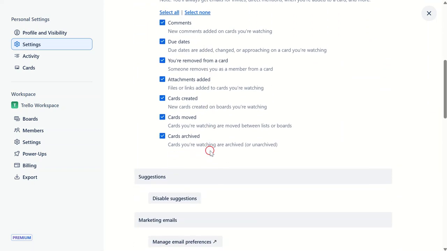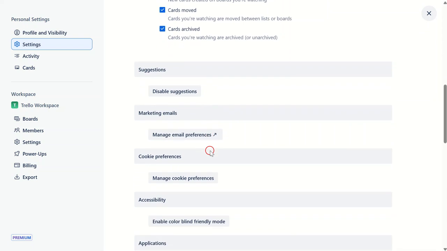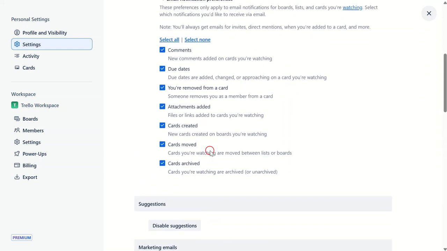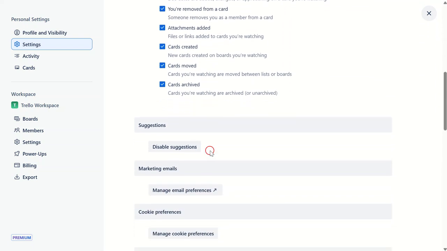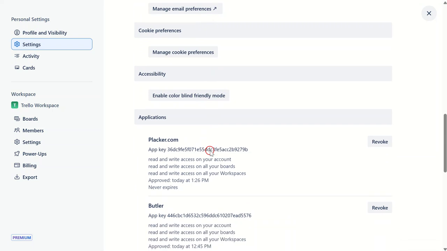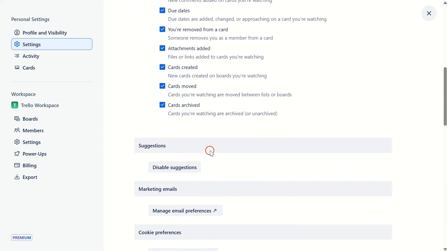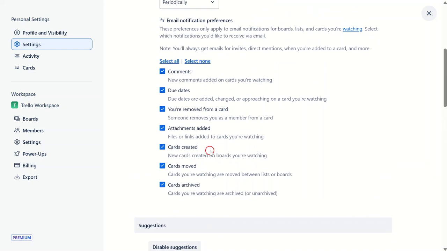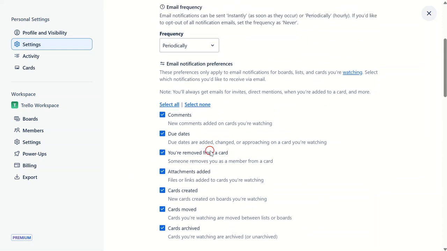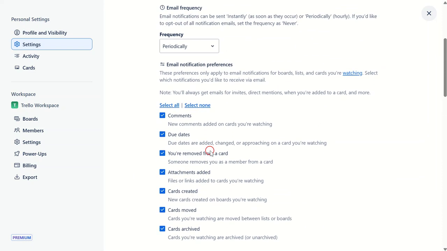Now, you'll see a variety of options related to email notifications, mobile push notifications, and even your daily digest preferences. Here's what's happening behind the scenes. Trello gives you the flexibility to decide how, when, and for what types of activities you want to be notified. This way, you can tailor your Trello experience to suit your needs and preferences.